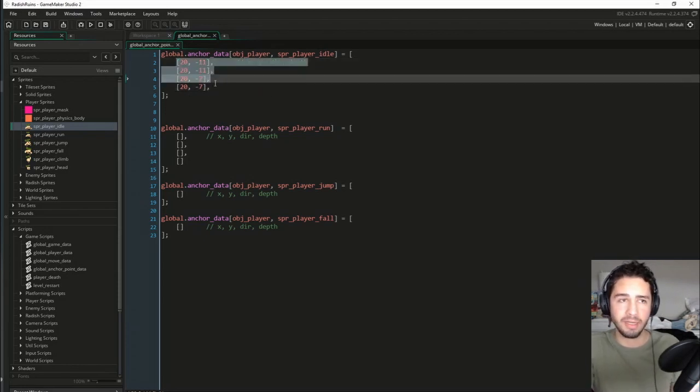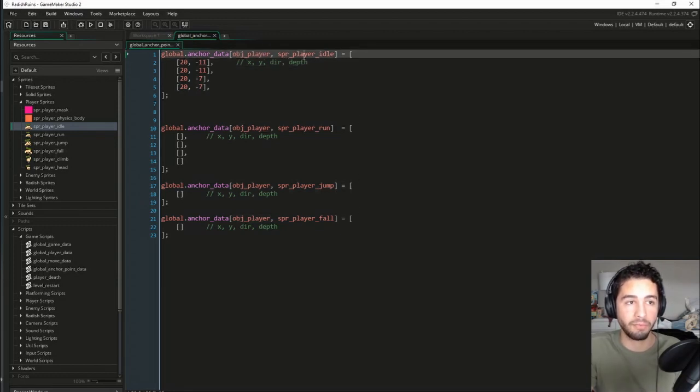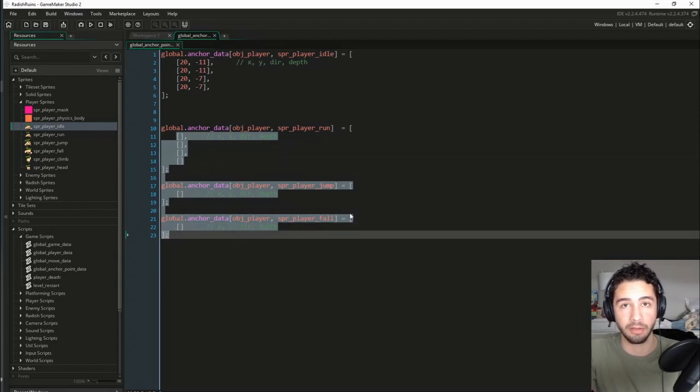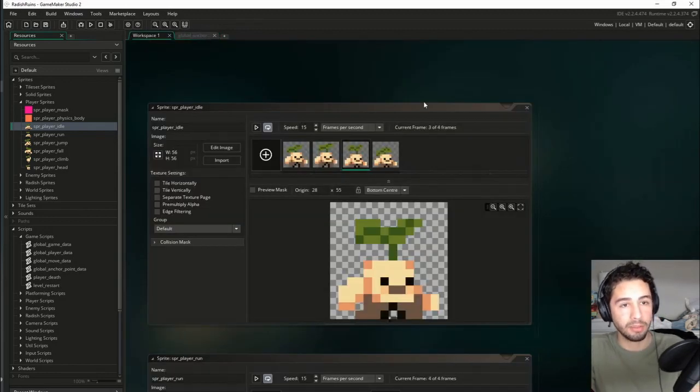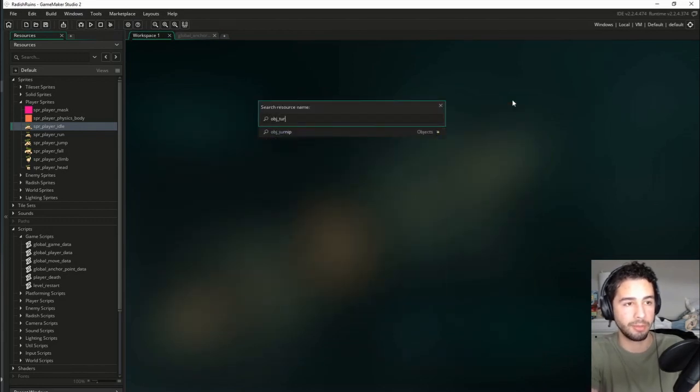Okay, so hopefully this makes sense. Like I said, these coordinates are relative to the player's origin, and this is going to define the first anchor point on the OBJ player, on the sprite player idle, and each of these inserts corresponds to a different frame of that object. Okay, let's go ahead and implement this simplified version of this, and then once this is working, we will add direction, we will add depth, and then we will fill out all of these other sprites as well. So I'm going to go ahead and close all my windows. I'm going to go ahead and open up my OBJ turnip.